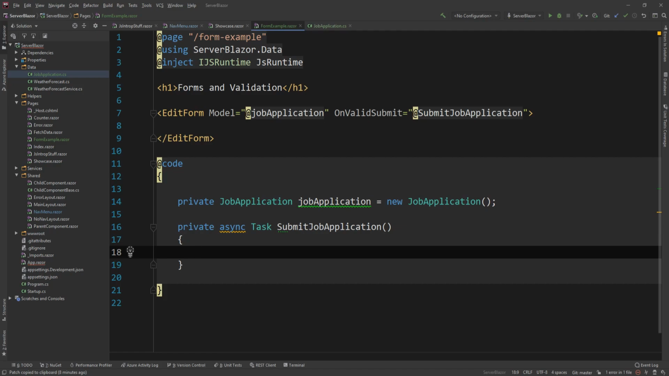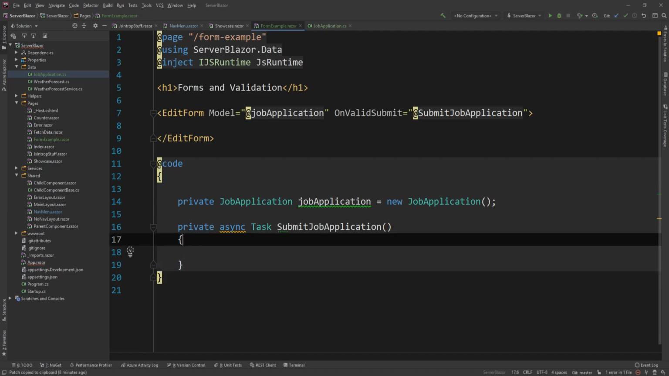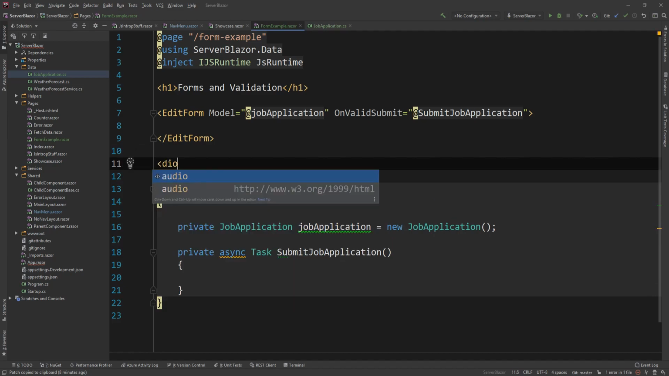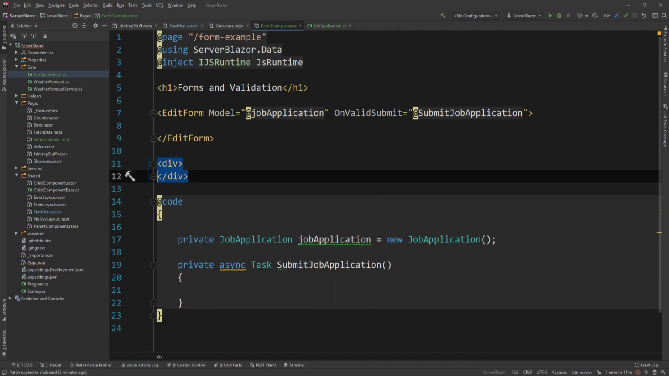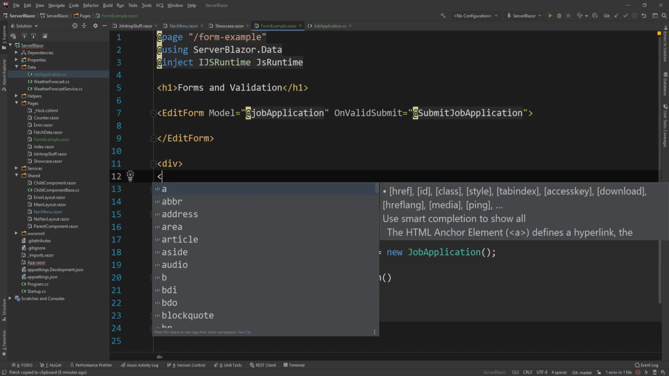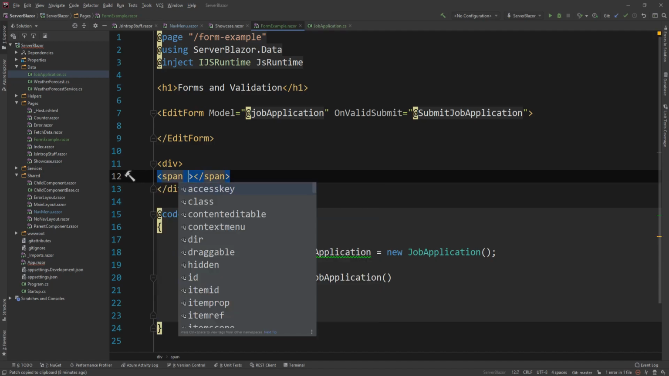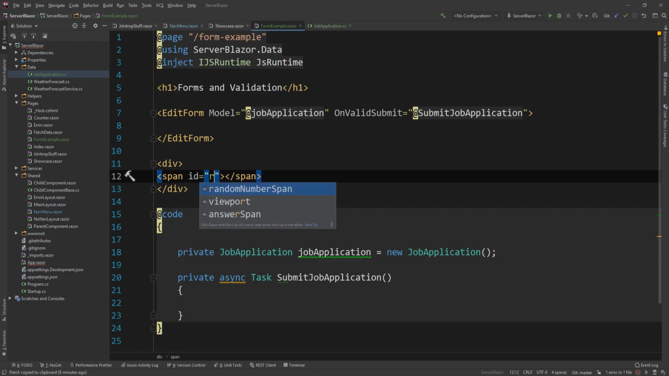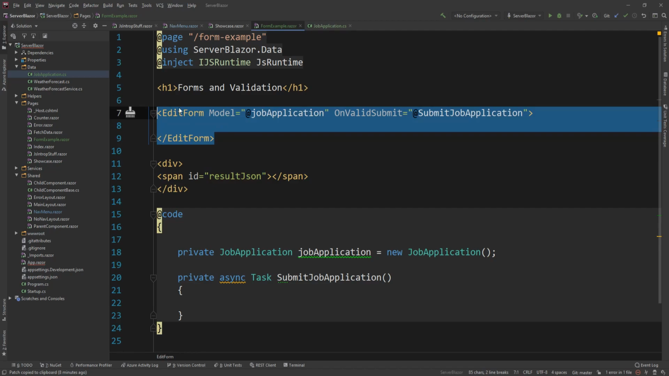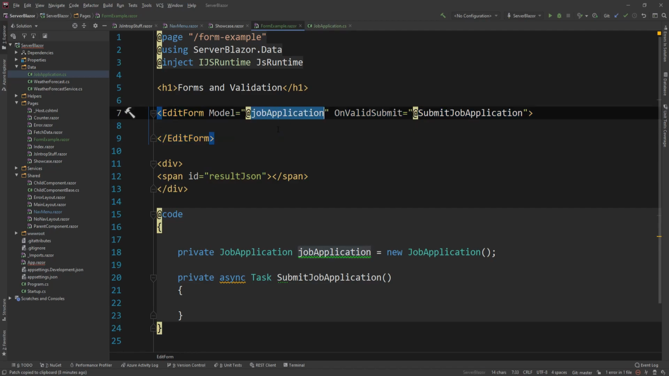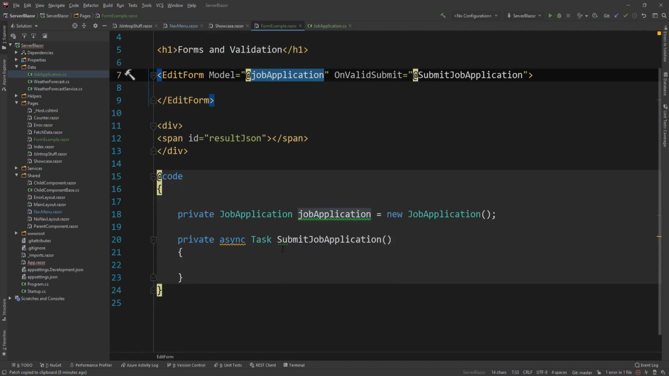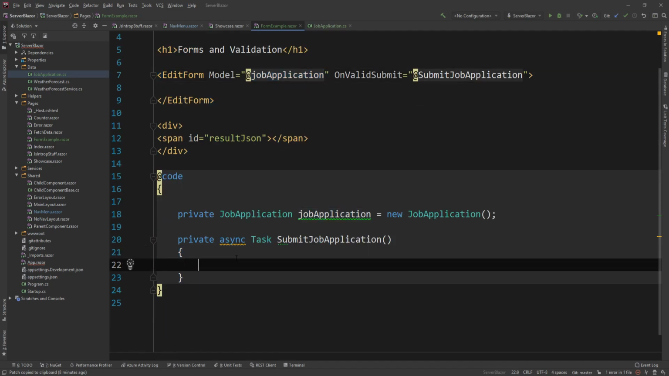I'm not going to do anything with the response. In fact, if I want to do something, I'll do the following. I will create a div down here, and then in that div, add a span. And I'm going to name this span ID equals resultJSON. And what I'm going to do is collect all the data from this object and print it as JSON to show you what you would normally be submitting through this form in a very nice visual way without diving into console stuff.